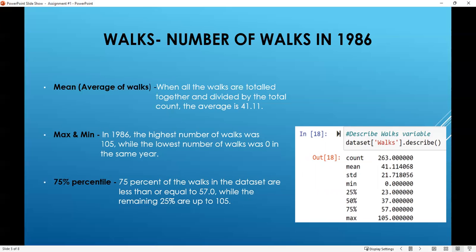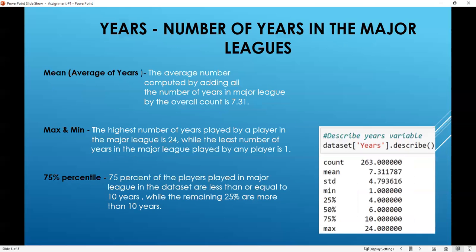Next is maximum and minimum. The highest number of walks in the year is 105 by all the baseball players, while the lowest number of walks performed by any baseball player is 0 in the same year. Now coming to our third key insight, that is 75 percentile. That is, 75% of the baseball players have walked less than or equal to 57, while the remaining 25% have walked more than that, and maximum up to 105.